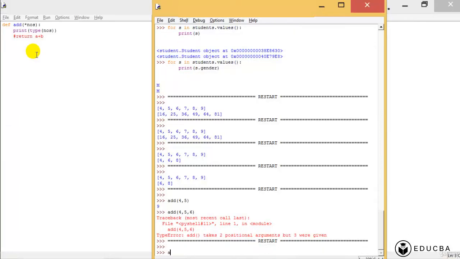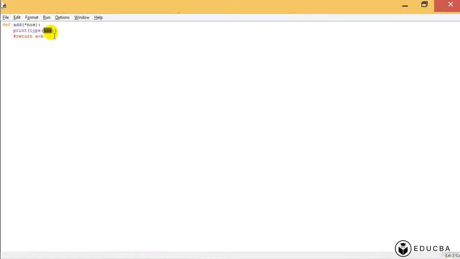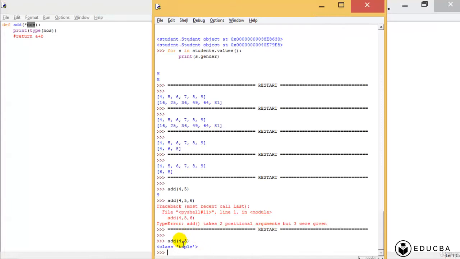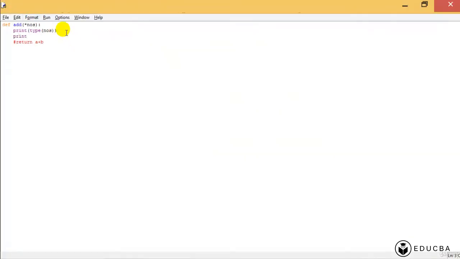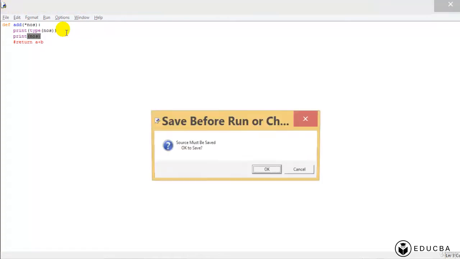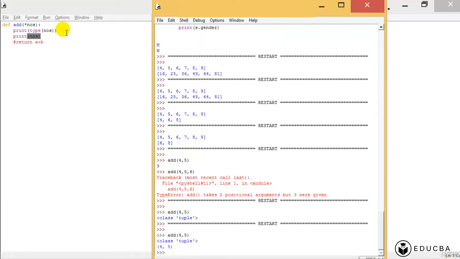So let's say add, when I say 4 comma 5, it says class tuple. Wow, which means what? The numbers is nothing but it is becoming a tuple the minute you send it here, right? Whenever you send two values, a tuple is made consisting of 4 and 5. So now if I just print numbers, what will happen? Okay, and I do the same thing, that is add 4 comma 5. It says first it is class tuple and then it printed for me 4 and 5.